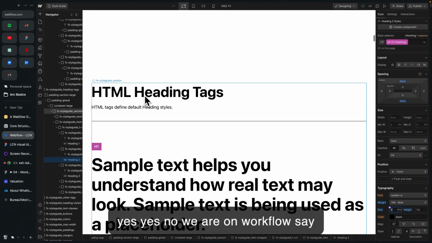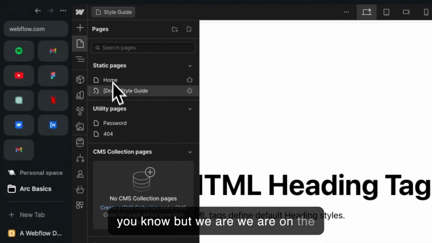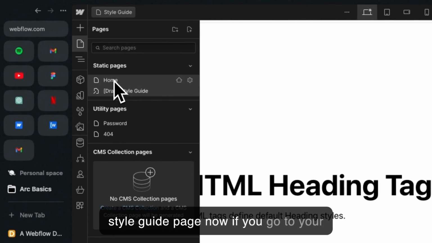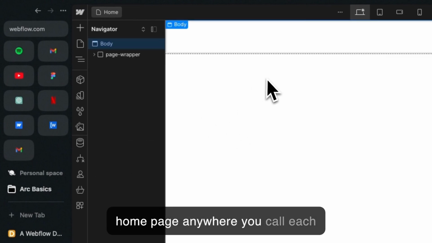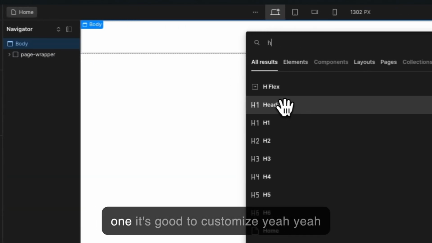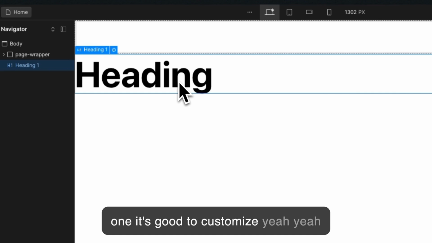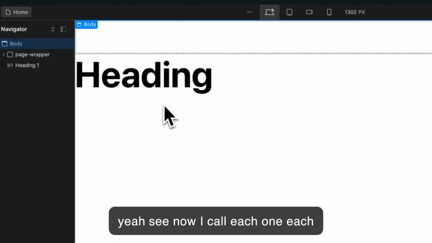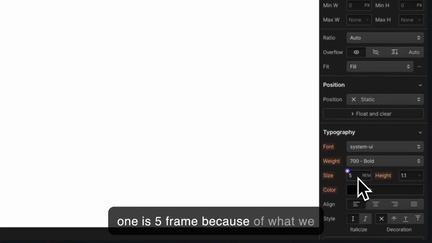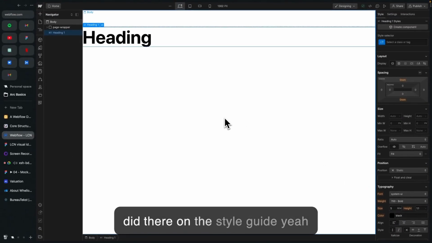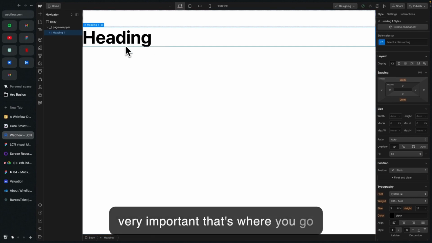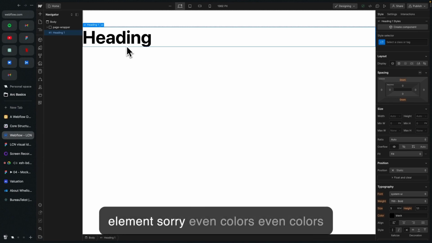We are on Webflow, you know. But we are on the style guide page. Now, if you go to your home page, anywhere you call H1, it's going to customize. See, now I call H1. H1 is 5 rem, because of what we did there on the style guide. So that style guide page is very important. That's where you go and customize every section, every element, sorry.